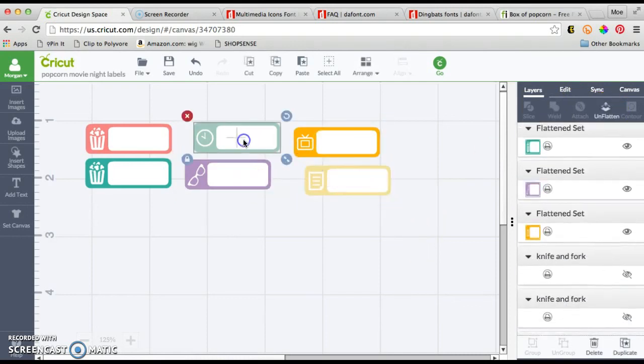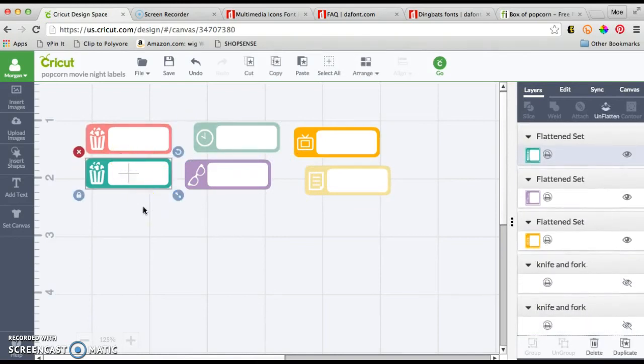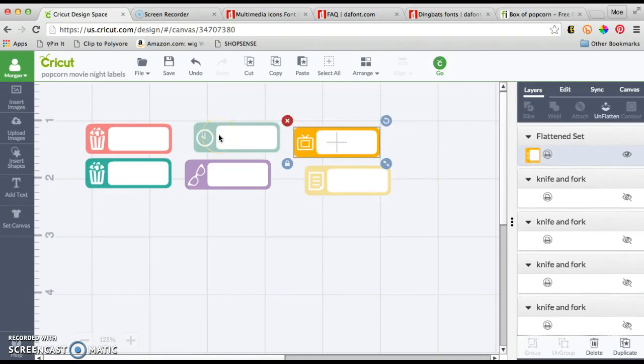Okay. Every one of these is flattened, meaning when we go to hit go, it's not going to distribute every element across the whole page. This whole image here that's selected within this gray box is going to print just like that. This whole image is going to print just like that. We've actually kind of sort of made a single layer image by flattening it.